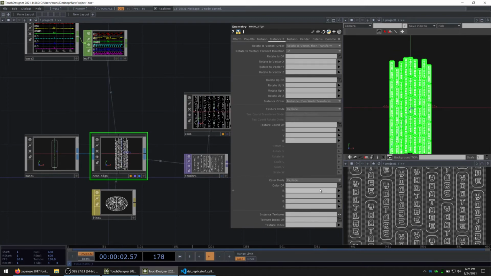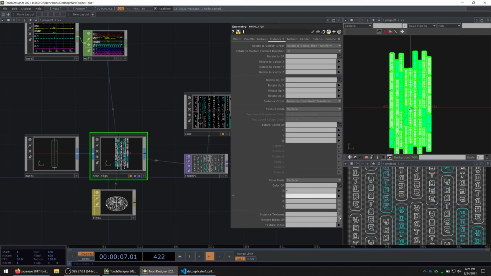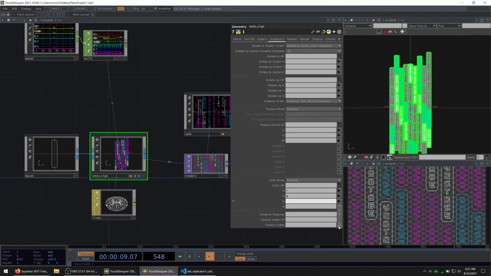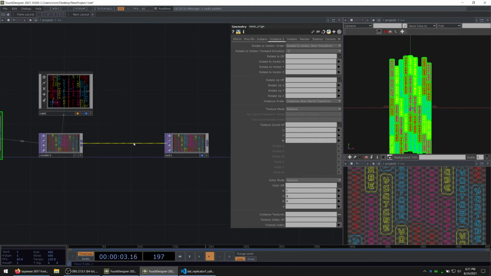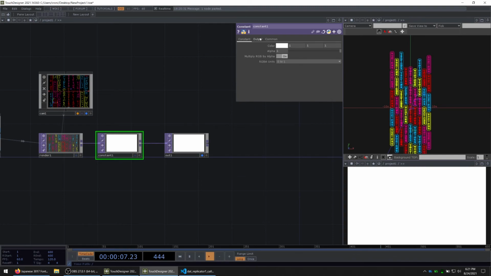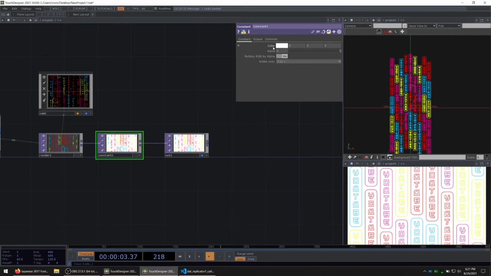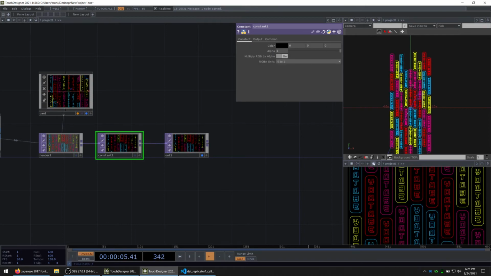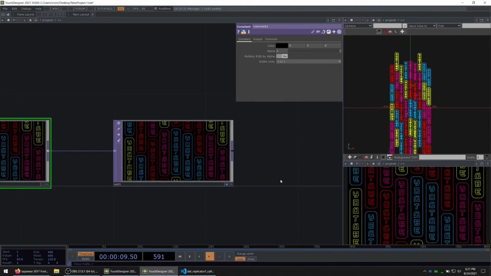Go back, and in our instance 2 tab, let's select our R, G, and B. All right. We'll just throw some black over this as a constant. All right, so this is what we got so far. Looking pretty good.